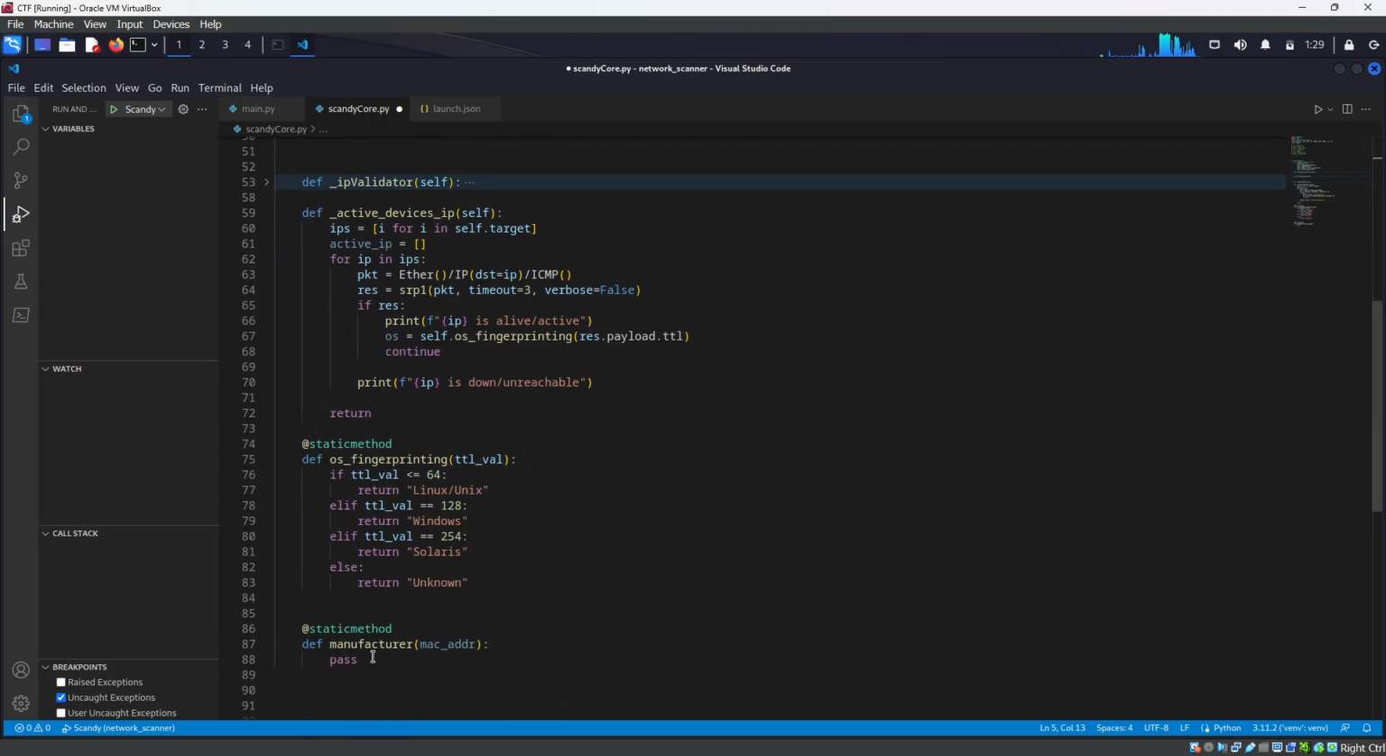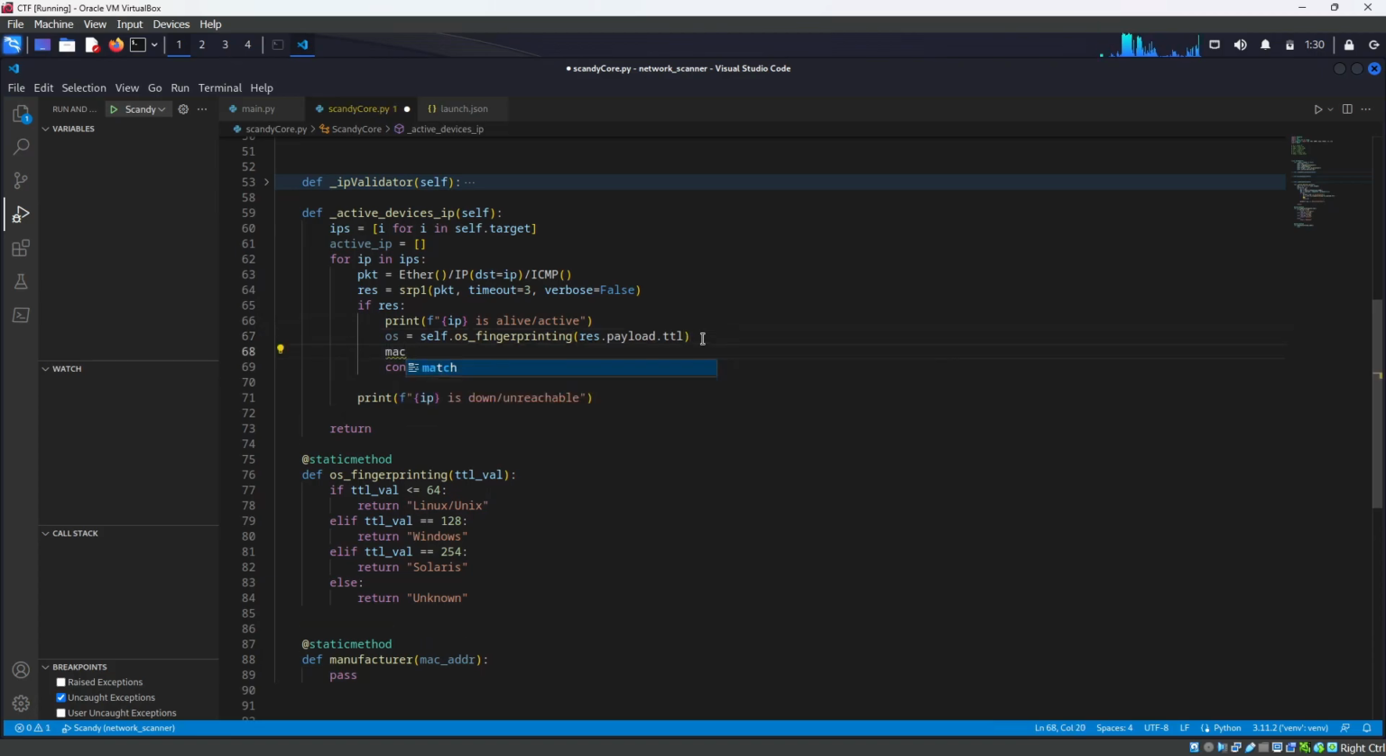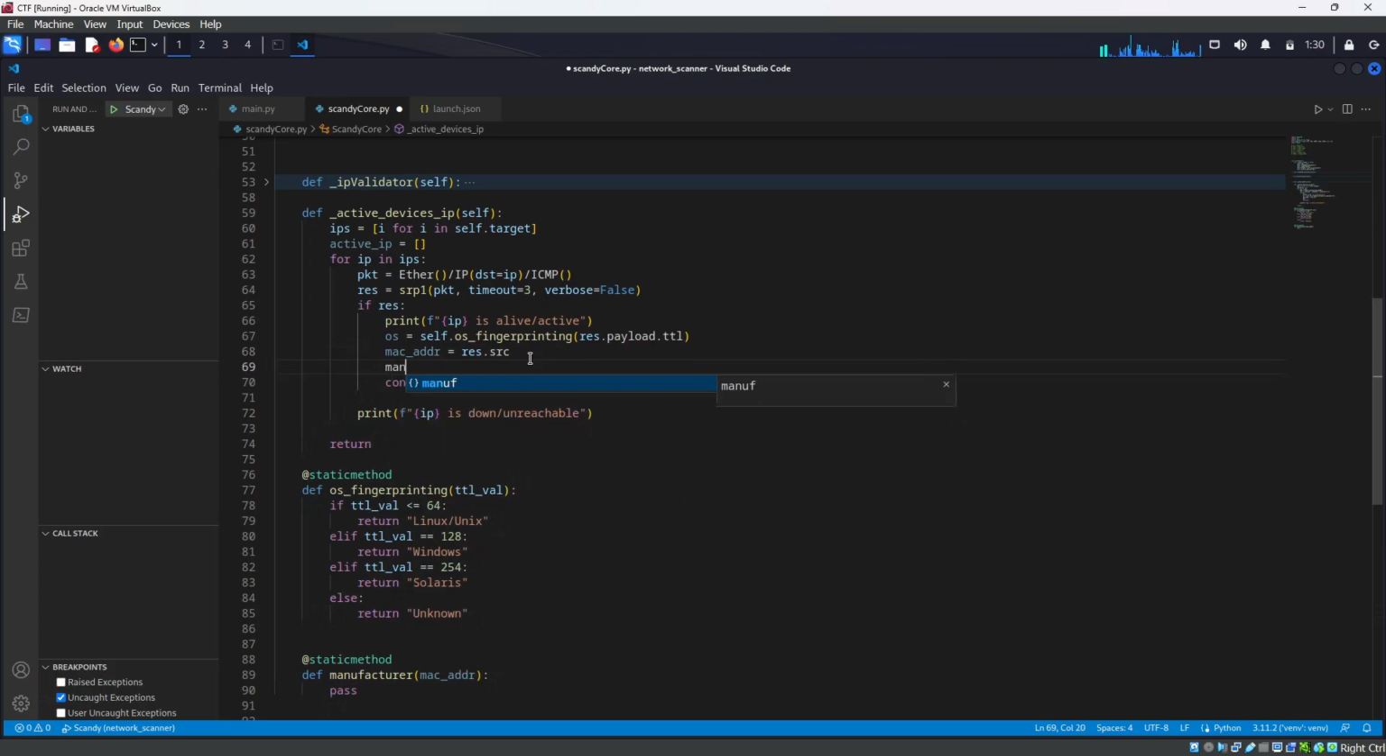So the first thing that we will need to do is we will need a MAC address. We can get a MAC address from the response that we got with the packet that we sent out there. So the MAC address will be the response, the source. So it will be in the source of that, and then the manufacturer will be equal to self.manufacturer, and then we pass the MAC address to it.